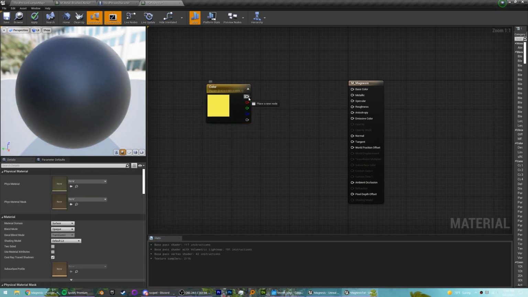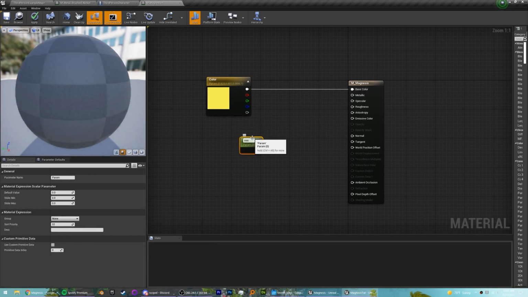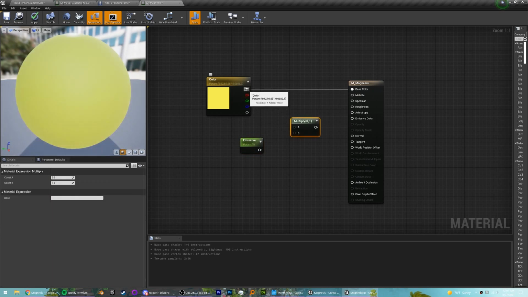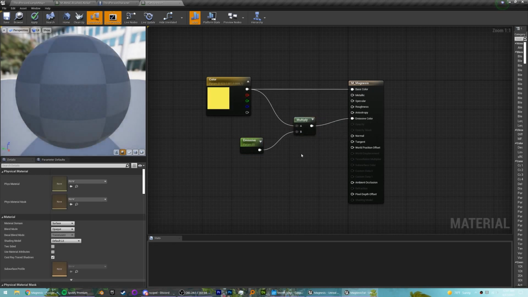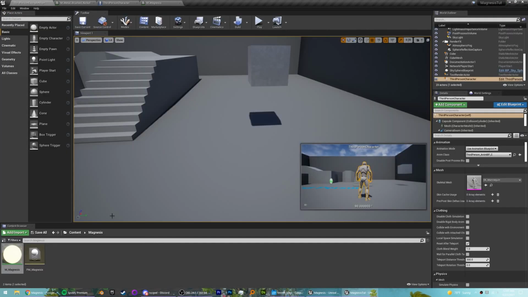And then I'm going to put that into the base color, but I also want it to be kind of glowing, so I'm going to hold down S and create a scalar parameter called emissive, multiply those together, and put that into the emissive color. And by default, I'll put this emissive to something like 10. Okay, now we want to create 2 material instances of this.